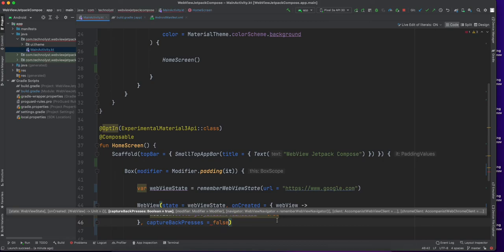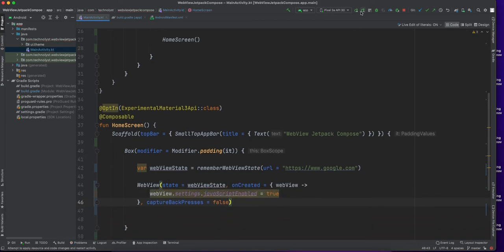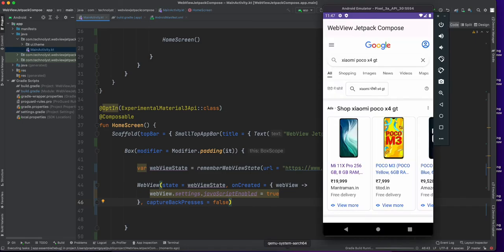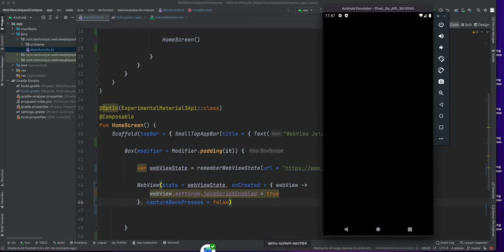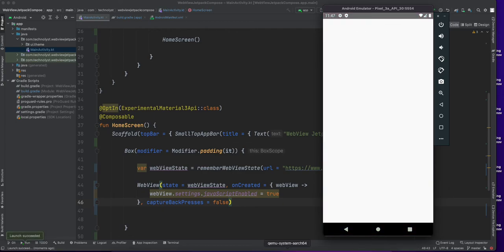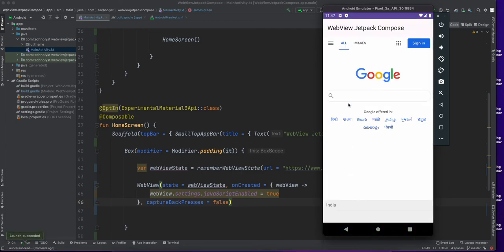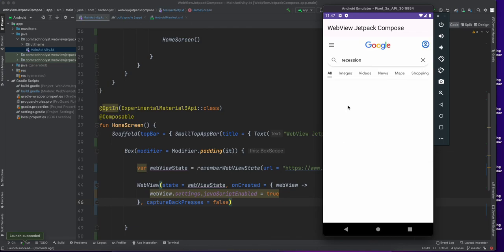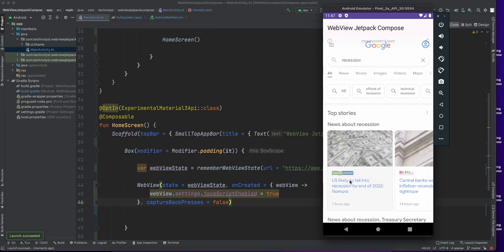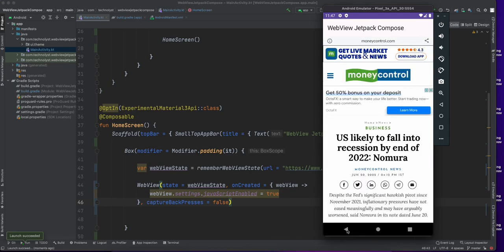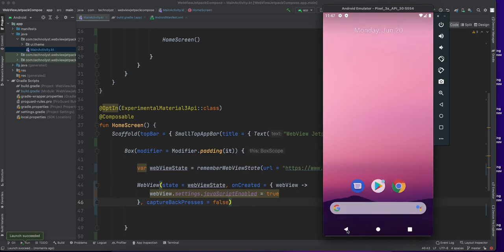captureBackPresses false. Now reinstall this app. Now search something. Now I click on the back button of this device. It closed the app.